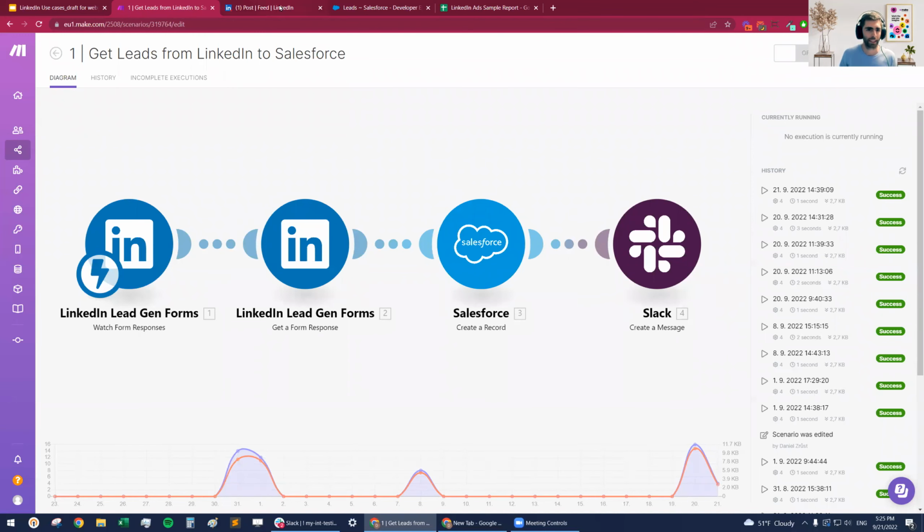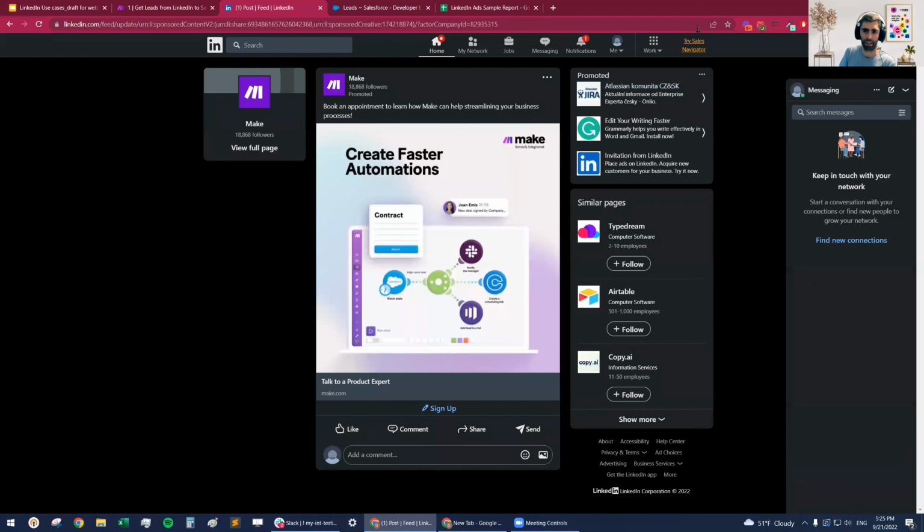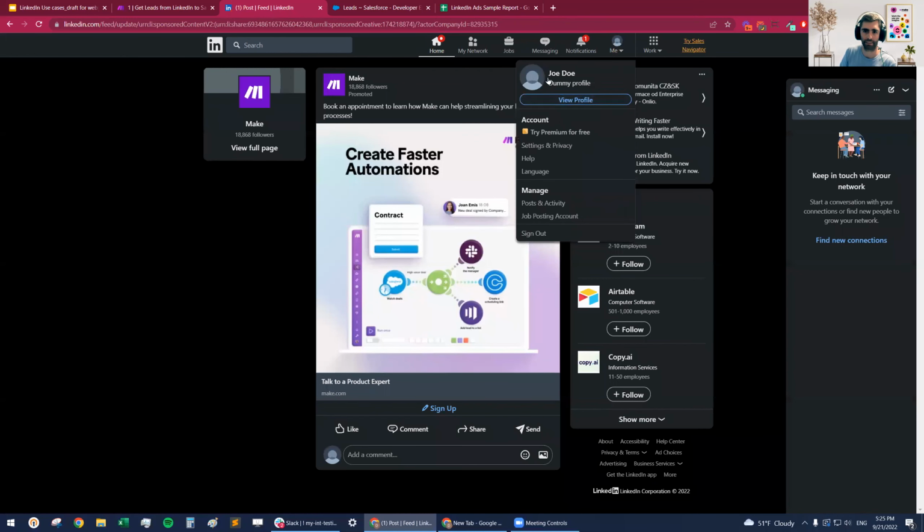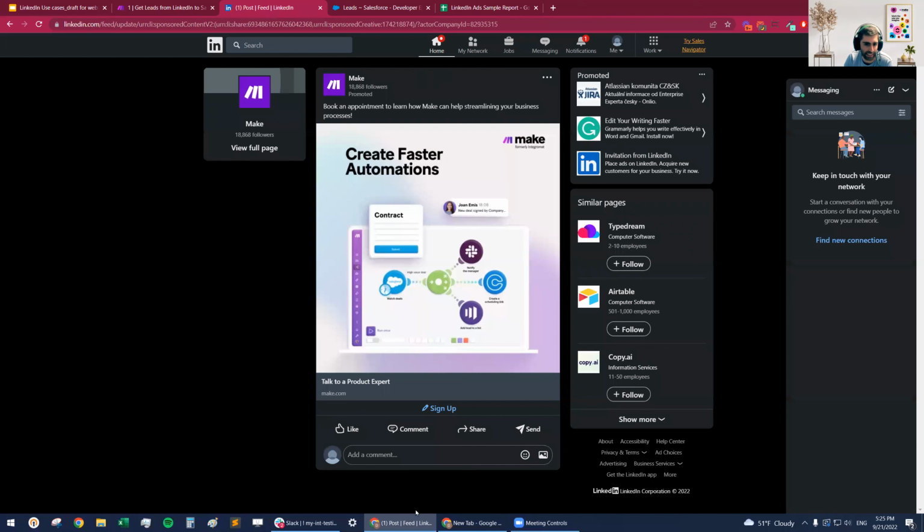I'm gonna go to LinkedIn and I'm gonna pull up my favorite character, which is, of course, Joe Doe. This is the most favorite character in the programming world, right? And Joe Doe sees this very nice ad about Make. And because Joe Doe likes automation, he wants to learn more about the product. So he is going to sign up for a demo, right?